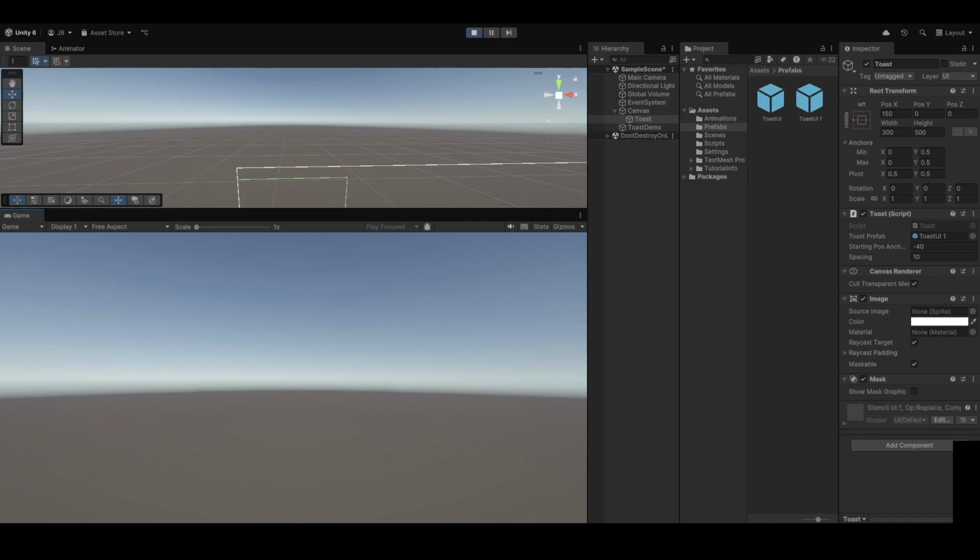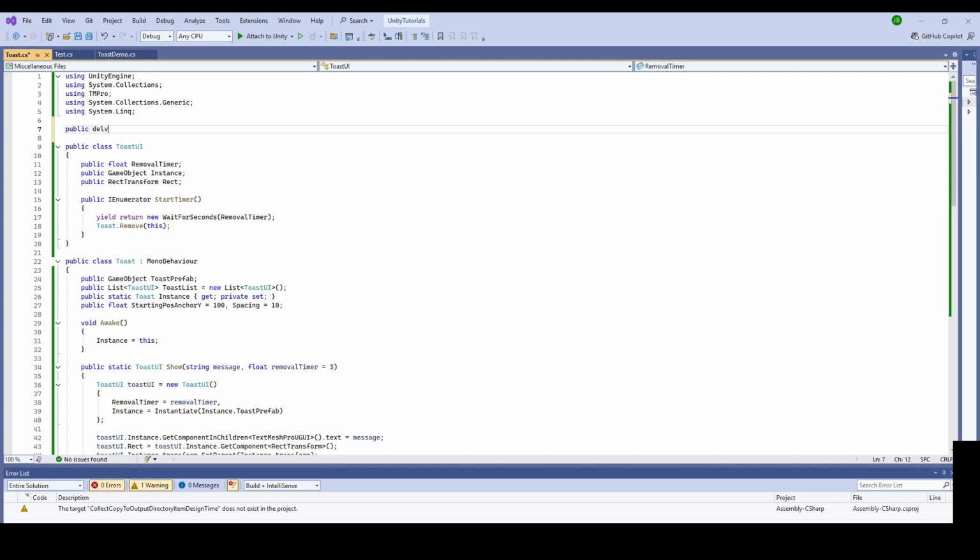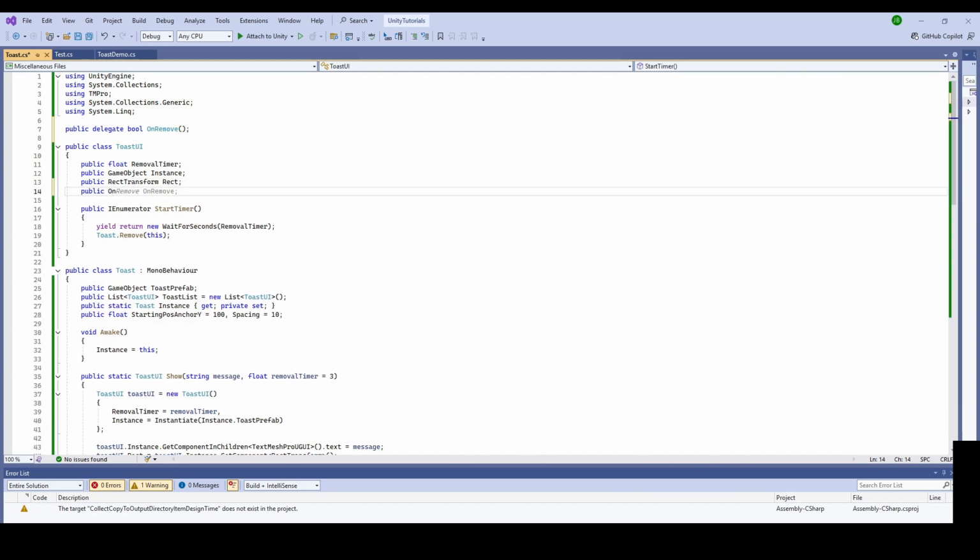So what if you want the toast to only remove on, say, a callback? Like, you want it to appear, but you don't want it to disappear until something happens, like a button is pressed or there's a flag that sets it off. We can go ahead and create a callback that removes it, and so the start timer will wait until that callback happens. So on the Toast UI component, we're going to add a removal callback, and we're going to start off by creating the public delegate. We're going to call this OnRemove, and we're going to add a remove callback here.